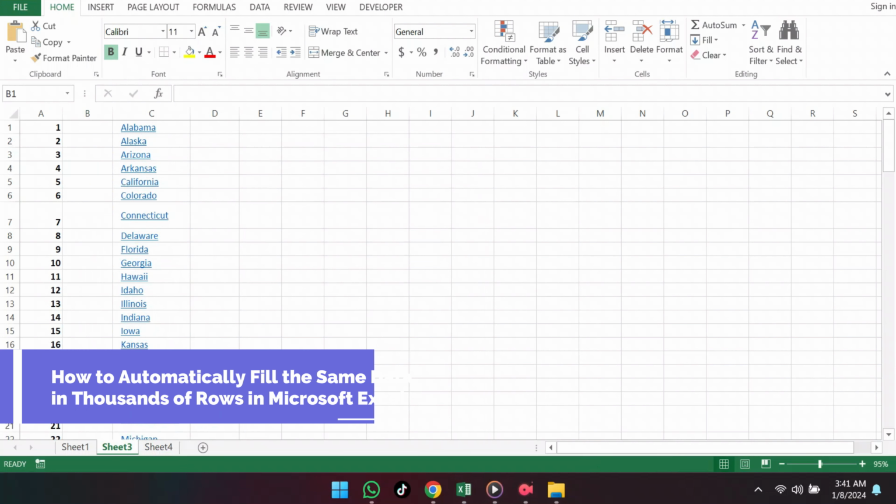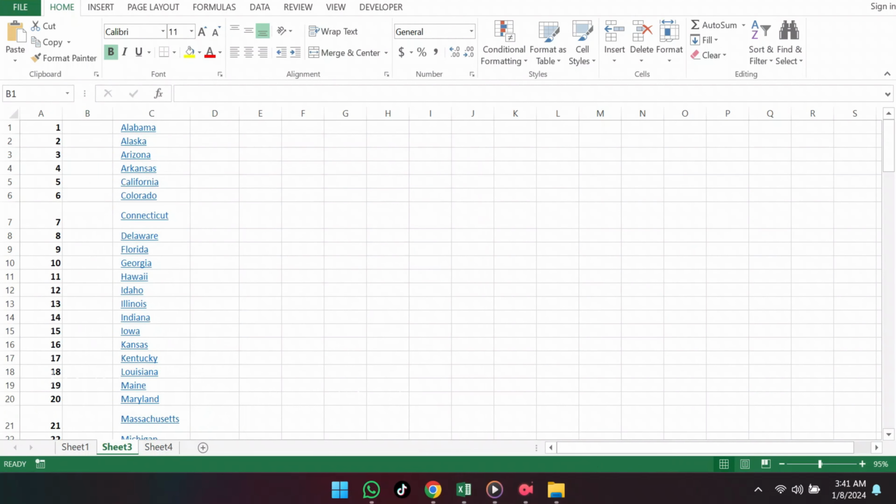to automatically fill the same data in thousands of rows in Microsoft Excel. Let's get started. There will be two situations. First, you will have a particular range in which you will have to fill data.